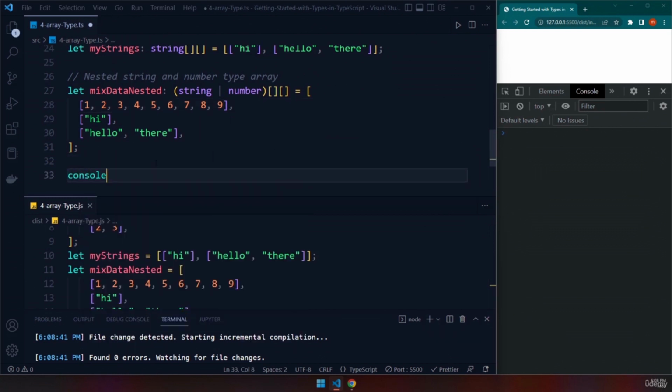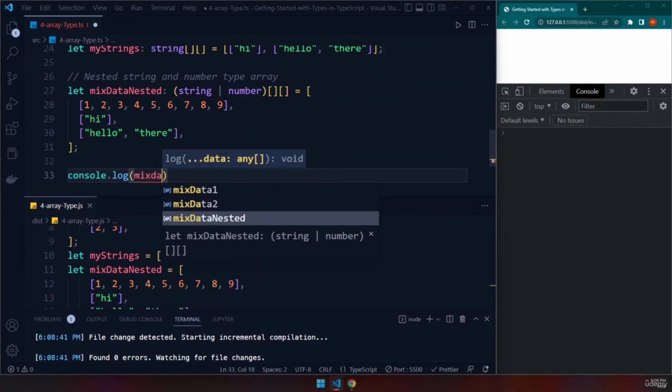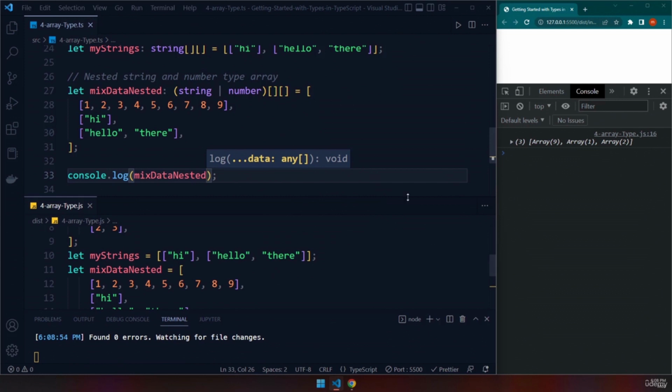We can log it to the console as well. That is going to say mix data nested. And there we go. We got an array that the first one has 9 elements, 1 element, and then we have 2 elements. There we go.